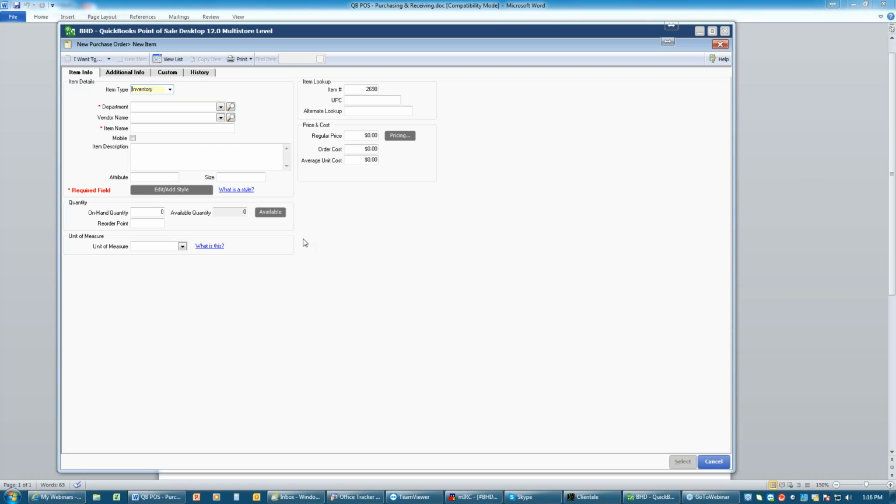You'll notice, if you're familiar with the add new item screen in the item list, this one looks a little bit different. It essentially has the same stuff, but it does look a little bit different because the same things are here, they're just in a different order. We start out with what department is this going to be in? And so this is going to be in my t-shirts department.